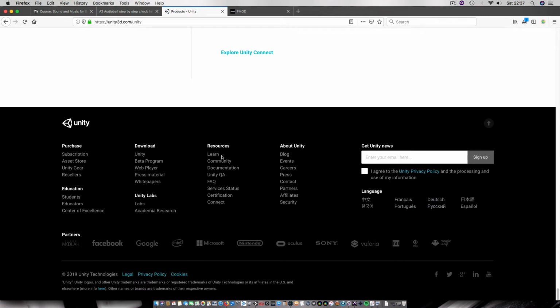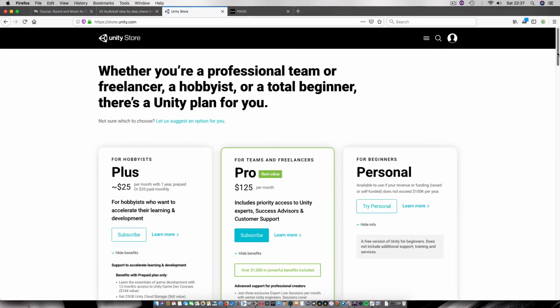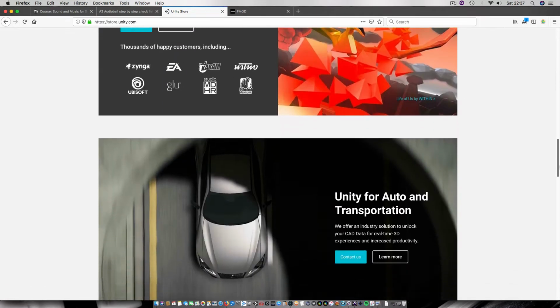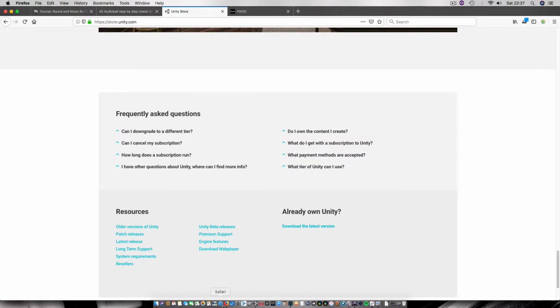And let's have a look. Where have they moved it to? Download Unity. Okay. So we go there. What have they done now? And right here at the bottom, older versions of Unity. You can see why I thought it was worth going through this, because it can be tricky to find it.